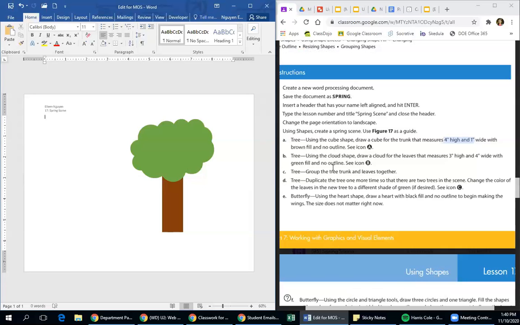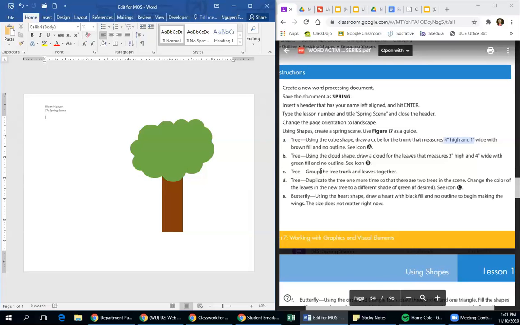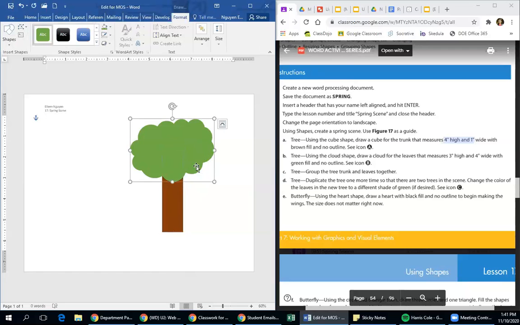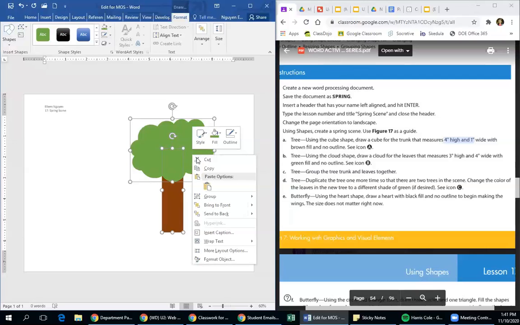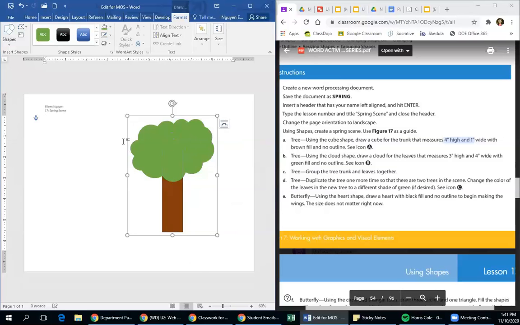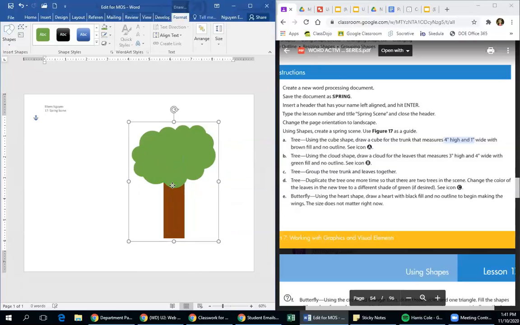Okay, and now they want me to group the tree trunk and the leaves together. See how these are two separate things? You want to click both of them at the same time. So you click one, press Shift, and then click the other part. So they're both selected. Then you right click and click Group to group it together. So now it's just one thing.